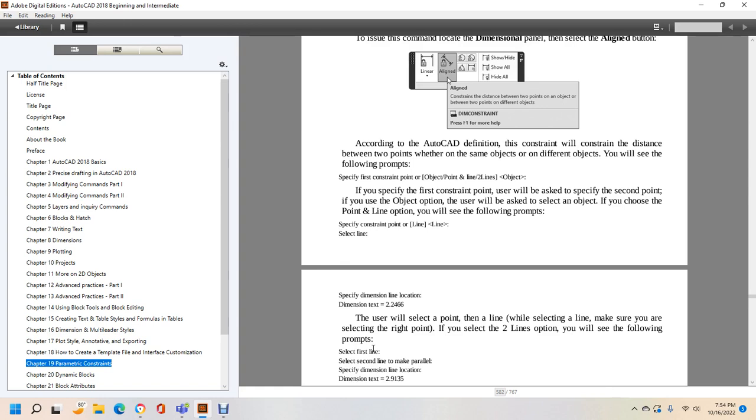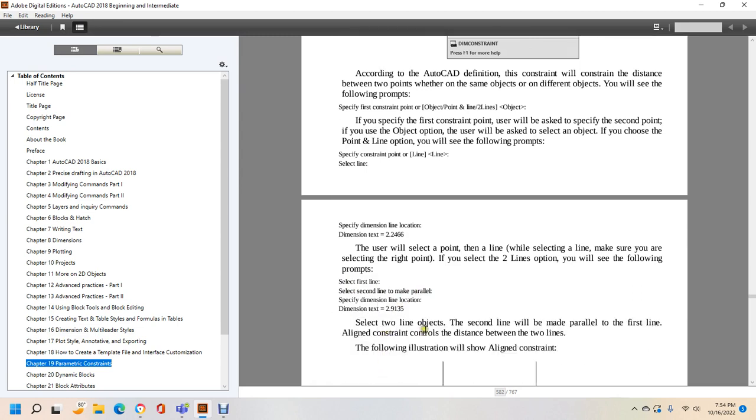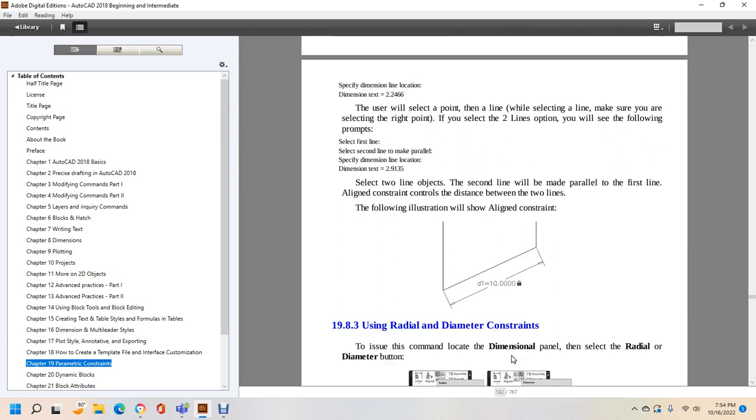Usually select the point on the line. When selecting the line, make sure that you select the right point. With the two lines option, you'll see the following prompt: select first line, second line to make parallel dimension. Specify the dimension location, dimension text. Selecting two line objects, selecting the line which will be made parallel to the first line, aligning constraints control the distance between the two lines. The following illustration shows the line constraints.